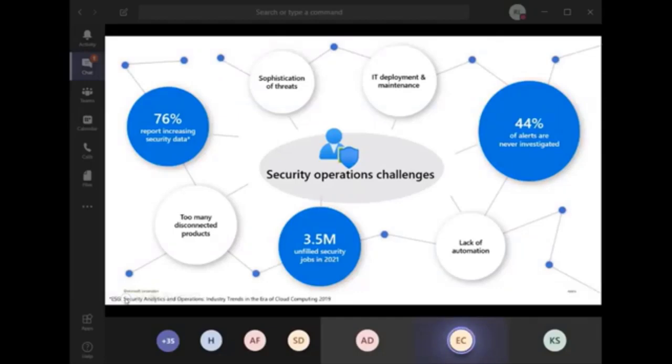This creates significant challenges for your security operation team, who are tasked with defending your extended estate. Security: you will see the security data explosion. As your digital estate grows, so does the volume of security data. In fact, 76% of organizations report that it has increased. And much of it comes from the cloud.